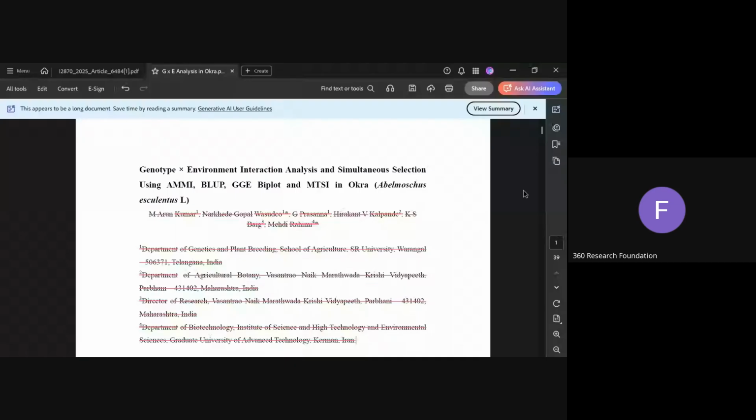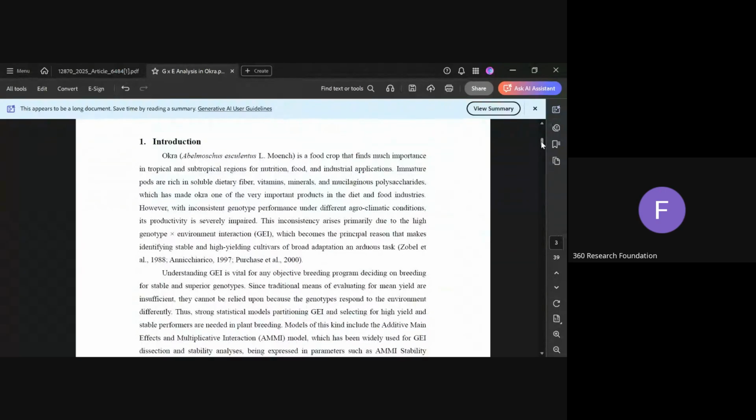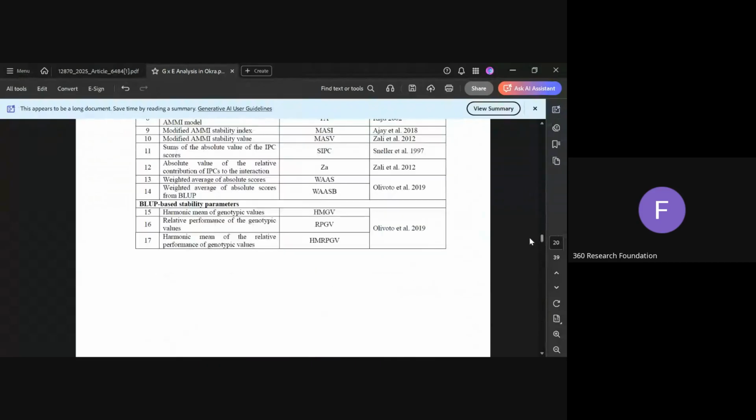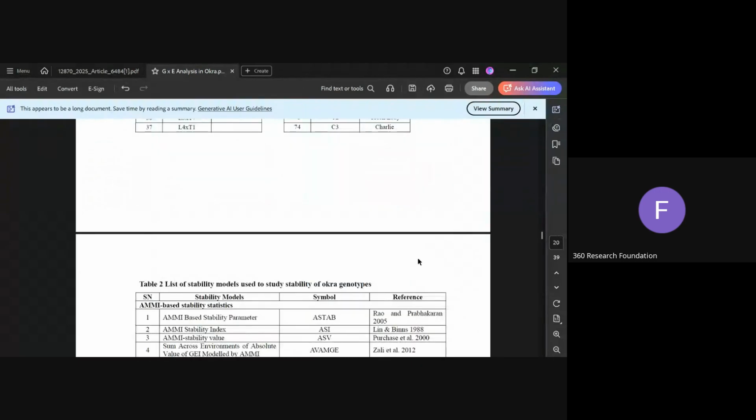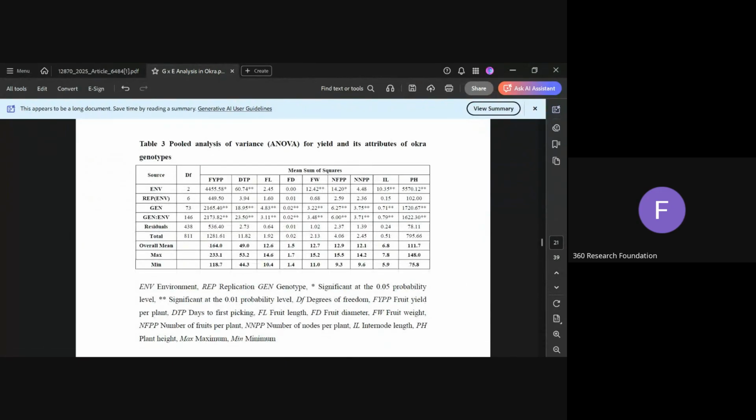So see here, is it visible? Yes, sir. See here the title: G into E interaction and simultaneous selection by using AMMI, BLUP, GGE in okra. These are the genotypes, these are the parameters. First, I have given the analysis of variance using the AMMI model that we saw yesterday.